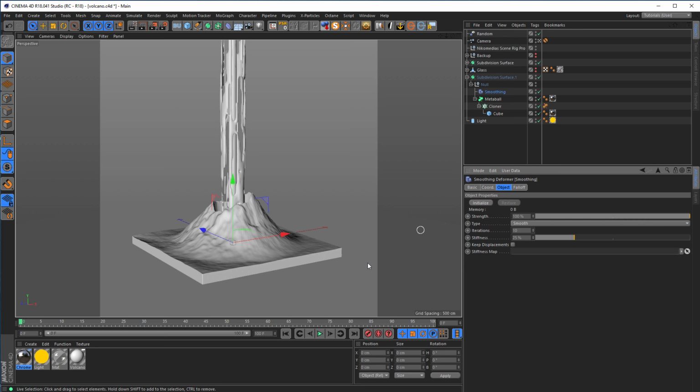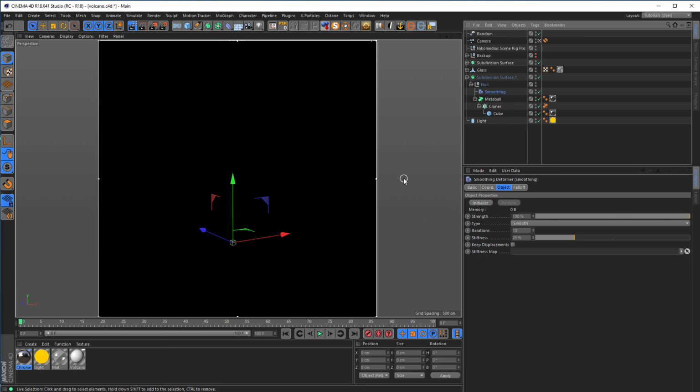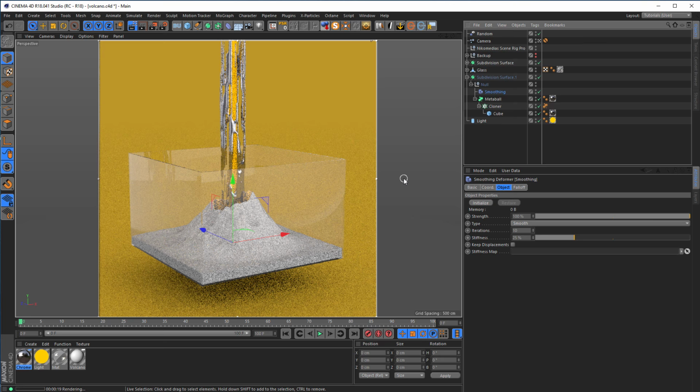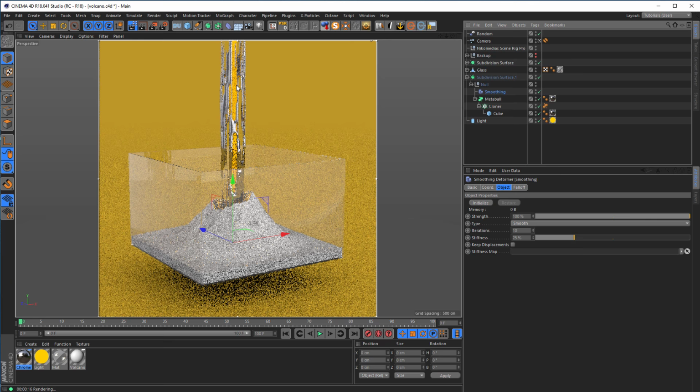Yeah, stop it now. Next thing is, where is our glass? Here is our glass. Render this. Okay, I let it now like this with the smoothing deformer and everything. If you don't like it, just make it with the cloner or something, or do whatever you want. Yes, you could do an easy thing. You could do a cylinder here and maybe make an atom array or something else.